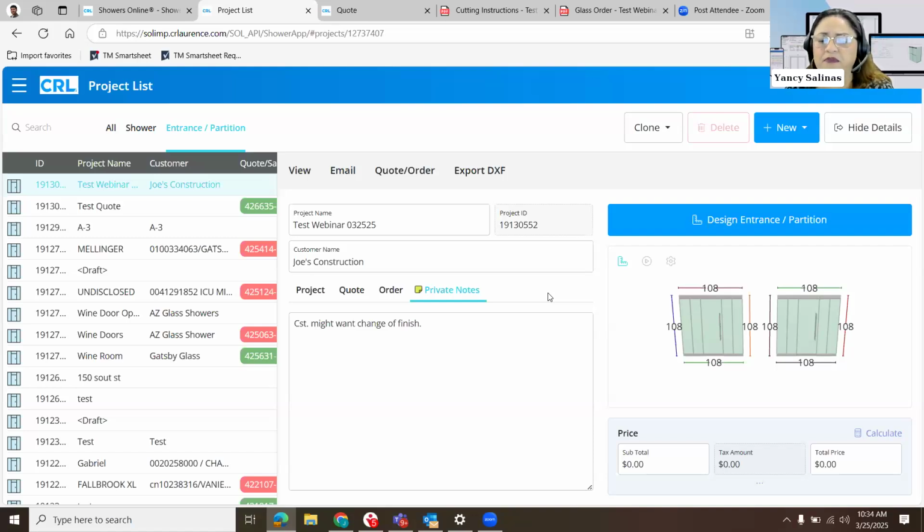Completely your choice. Also, when you're quoting, and this is not something that we're going to go in depth on in this webinar, remember that this tool is something that you can use on a daily basis for you to create your quotes to the customers. Part of the functionality of the tool is you being able to add your markup, whether it's to the hardware or to the glass.